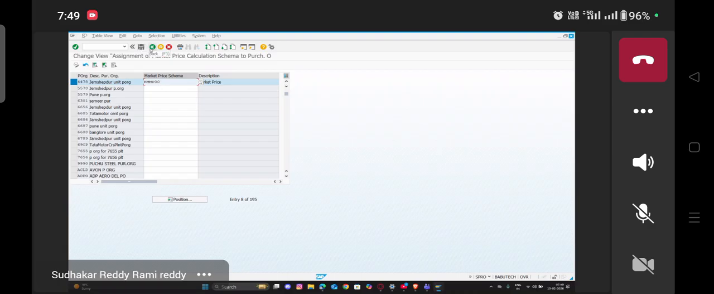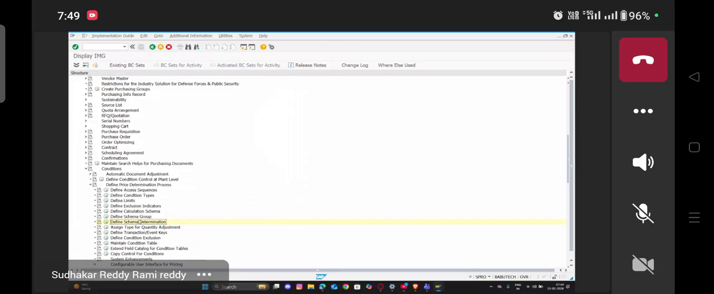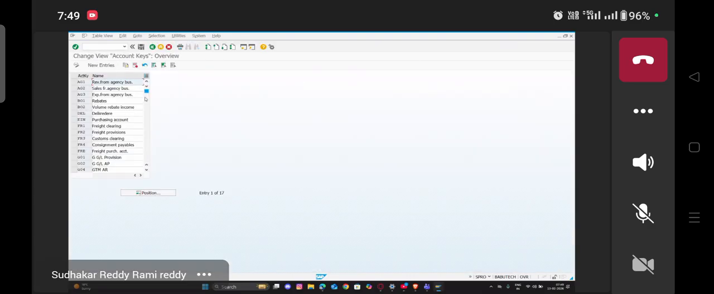Back to MC. But you assign account keys for rebate condition types and for freight condition types in the accrual column account keys. You can customize your own account keys here. Define transaction class event keys. You can create account keys here.